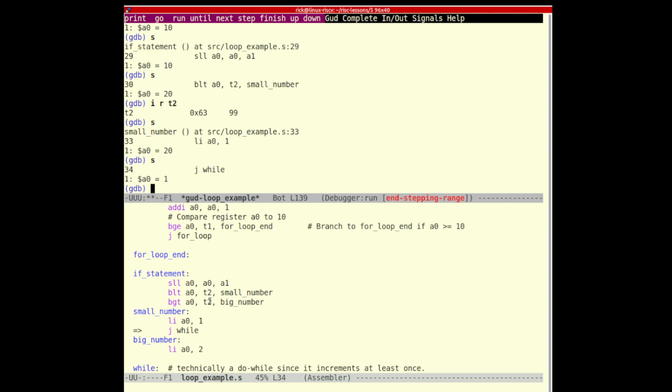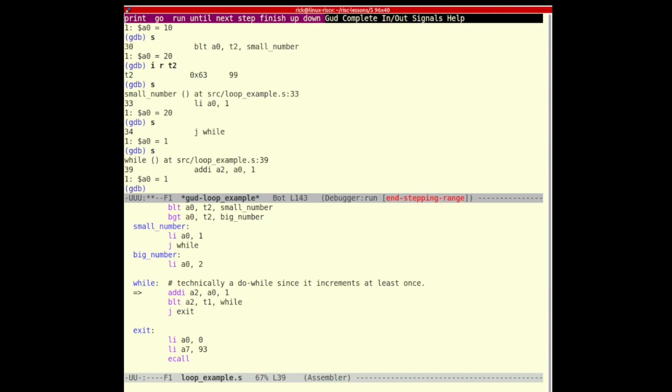And then it's going to jump. So just J, it's not conditional. It's just going to jump down to this while label. Now the reason for that is because we want it to jump over big number. It didn't hit that condition, and we don't ever want it to go into this, so we just have to jump over it. So that's what we're going to do. We're going to jump over that, and we then go into the while.